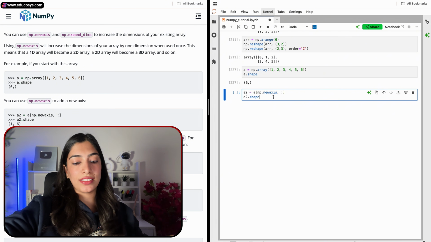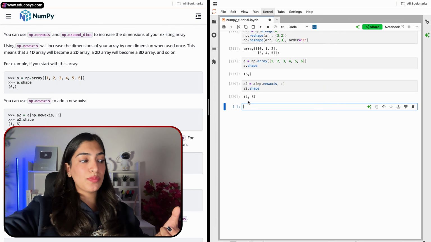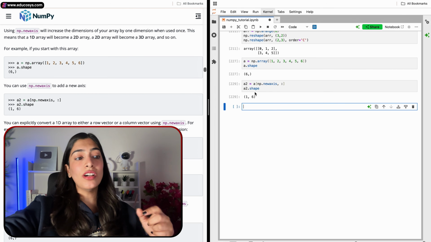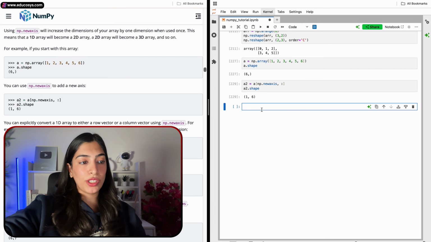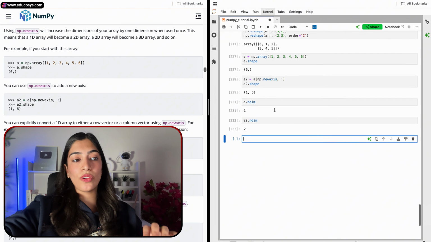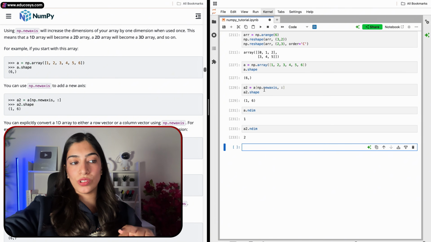So I am adding a new axis, and when I do this, this is basically like a row vector, right? So what are the dimensions now? Now the number of dimensions is going to be 2. If I check a.ndim, it is 1, but if I check a2.ndim, it is 2, right? So I have now converted from 1 dimension to 2 dimensions.